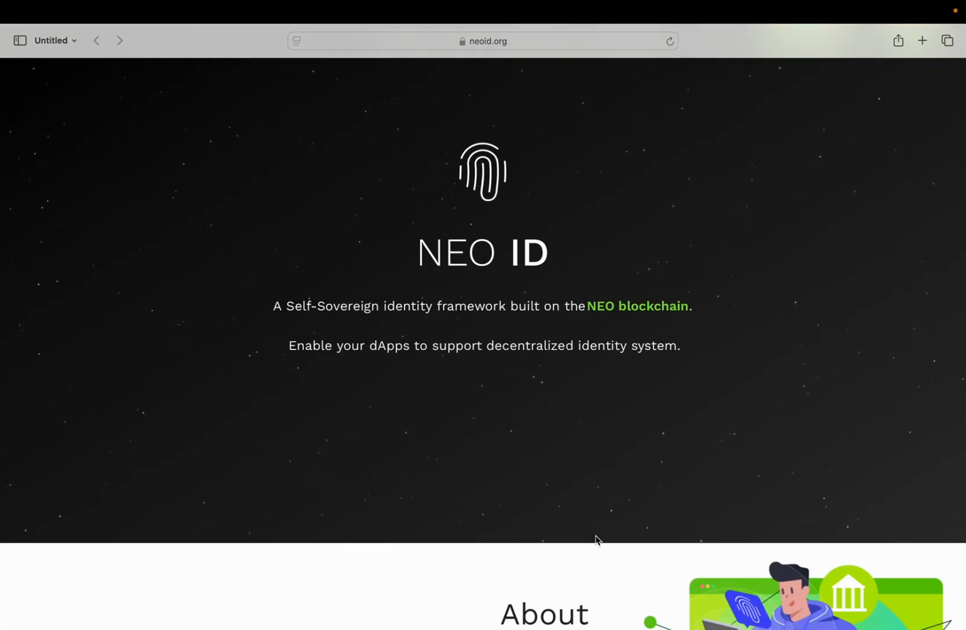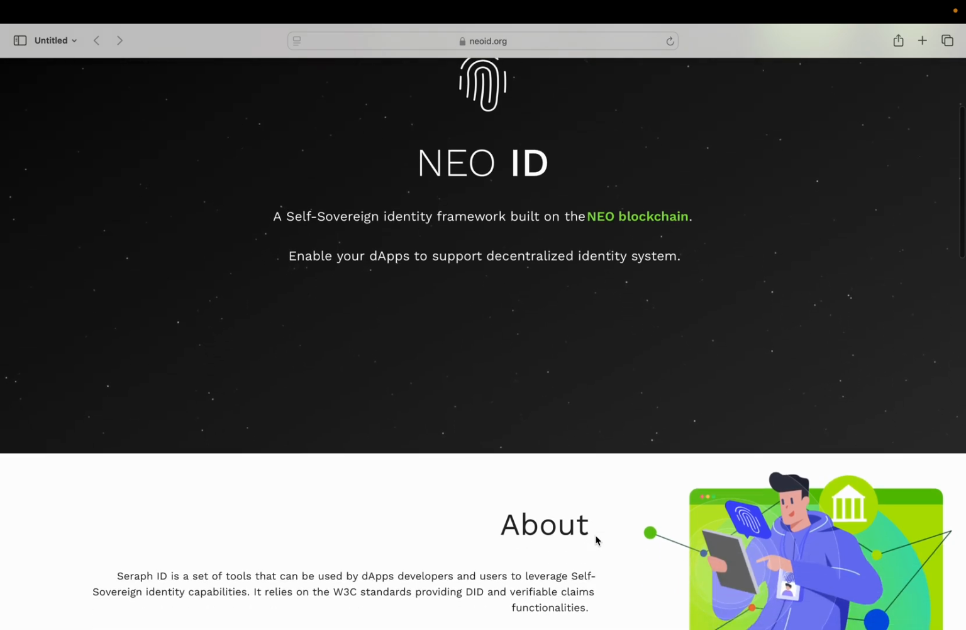NeoID is a decentralized identity protocol built on the Neo blockchain. It allows users to create and manage decentralized identifiers, which work like digital passports but without a central authority controlling them. Now, what makes NeoID special?